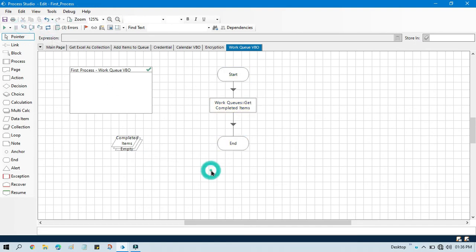So this way you can get completed queue items, and you can work on them, you can create a clone of them, or you can do whatever you want to do.